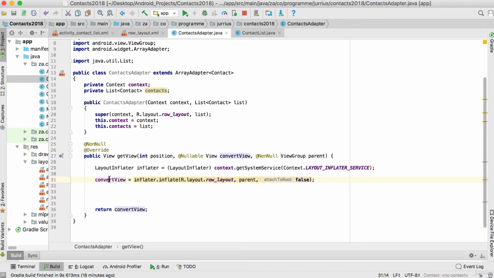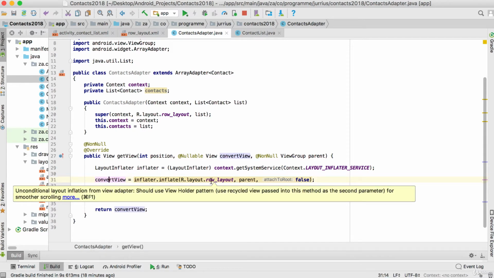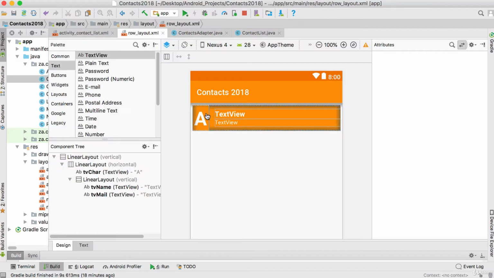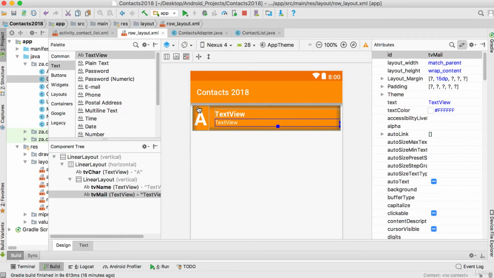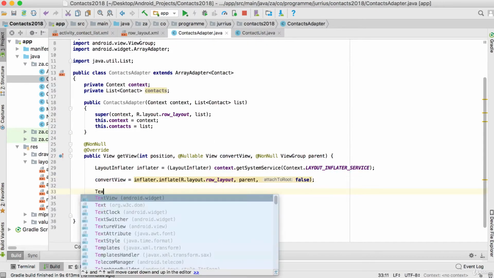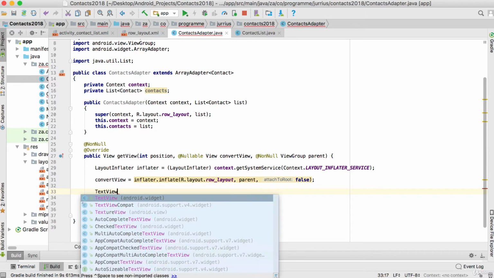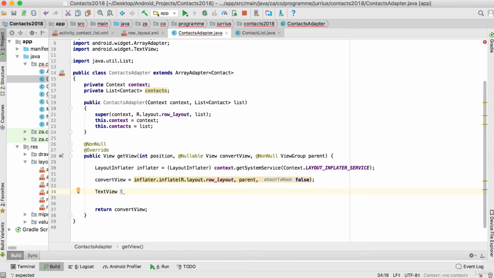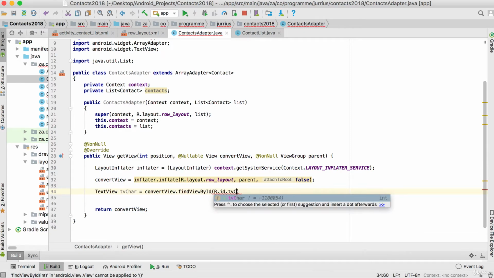So now we've got a connection with this convertView. We've got a connection to that layout. On that layout, we've got 1, 2, 3 text views. The first one is called TV char. So let's set them up. So I'm going to say TextView, let's say TV char equals. Now, instead of just saying findViewById, you can see it doesn't even pick it up. We need to go to convertView, which has got a connection to that layout, and then say dot find the view by its ID. And the ID for that one is TV char.